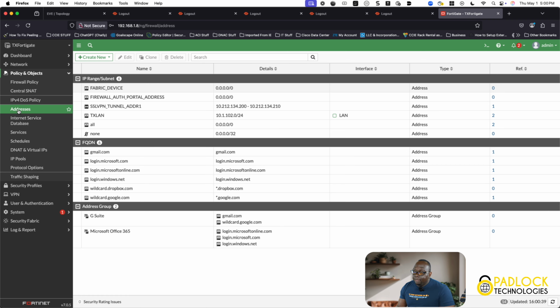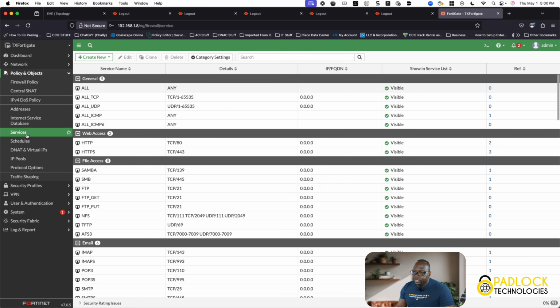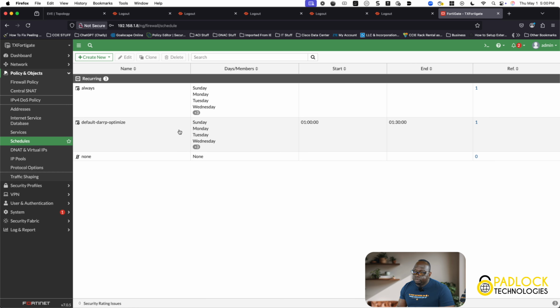So then we got our objects here, normal objects. I think TXLAN is here, pretty simple. Services are ports. Schedules are always going to be always, but you can schedule when a rule is supposed to go. So this could be your time-based rule if you use that. Most people do not use time-based rules, by the way.